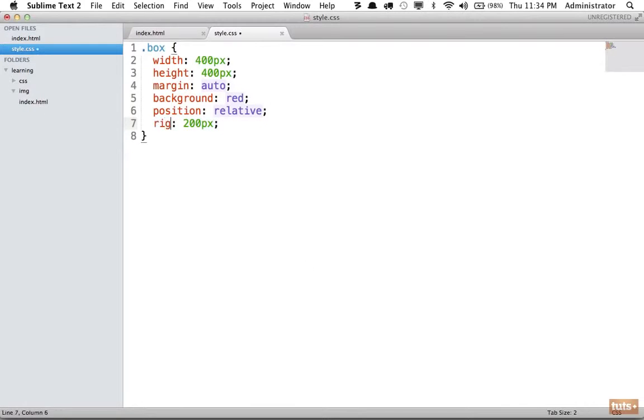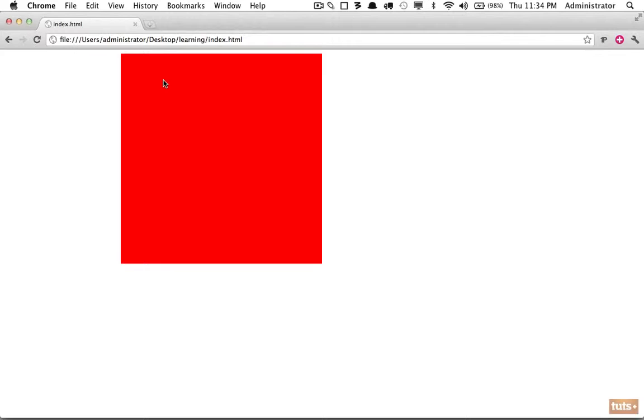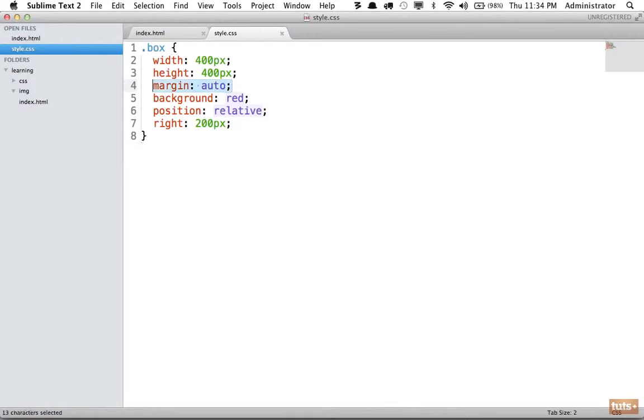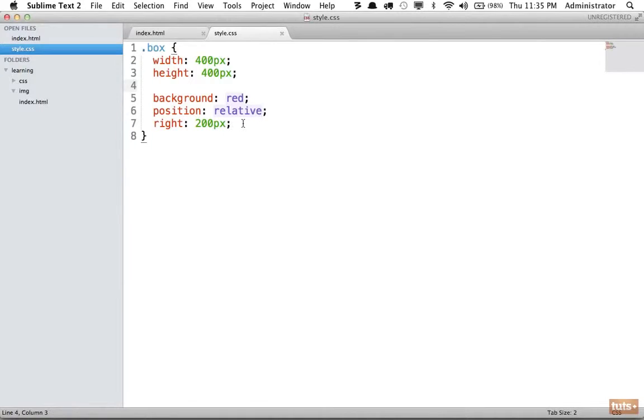So if you said right, we're going to get the little guys on the right, and they're going to push it to the left 200 pixels. If I load, now it's been pushed to the left. So why don't we remove the margin, reload the page, and now you see that's being pushed off the page because of this right value. So I will remove that.